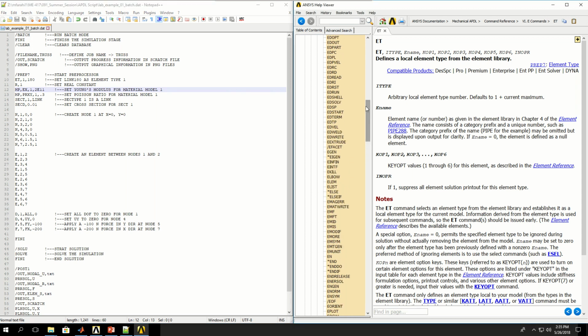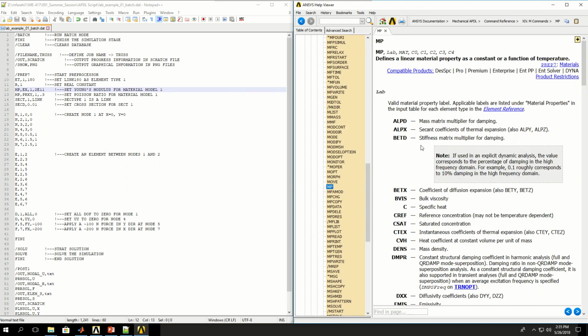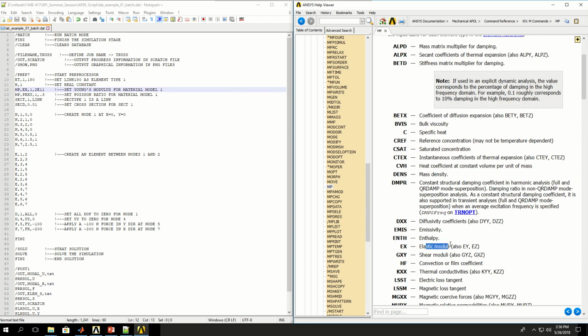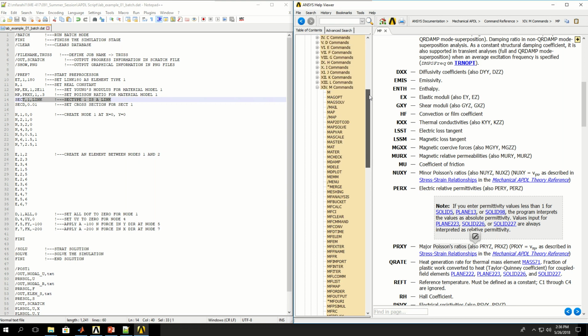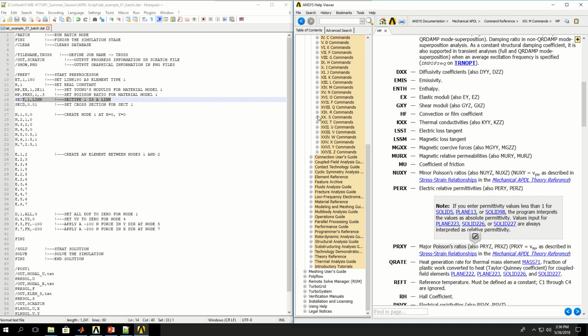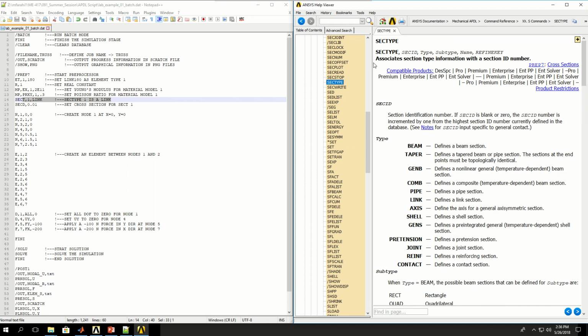So if I find MP here, and the list, EX is the Young's modulus, or modulus of elasticity, and PRXY is the Poisson ratio that I want to give to my model. Section type is where we define the cross section of the link, but we have to define what kind of section we want to give, because there are beams and also shells you could apply for an analysis. So if I come to section type here, you can see that first I have to give a reference number and then the type. And one of the types is a link, which is used for trusses. So I have done SECTYPE, comma 1, comma LINK to define a truss cross section.